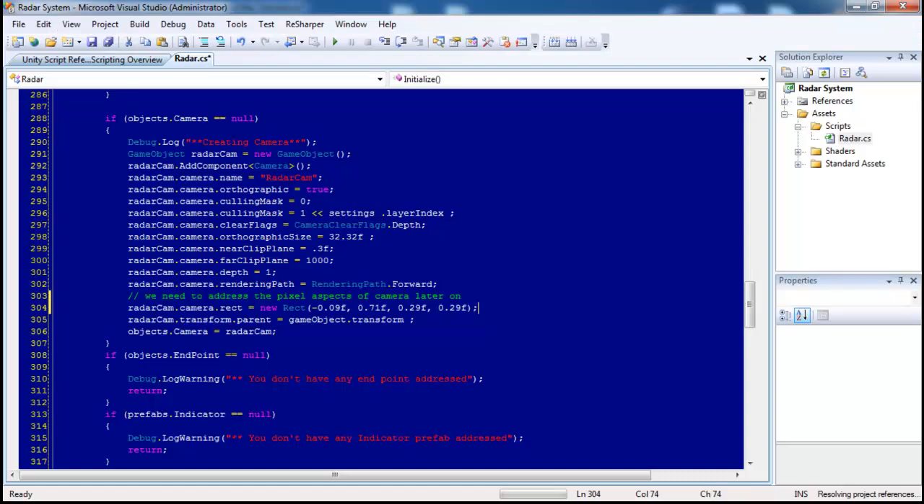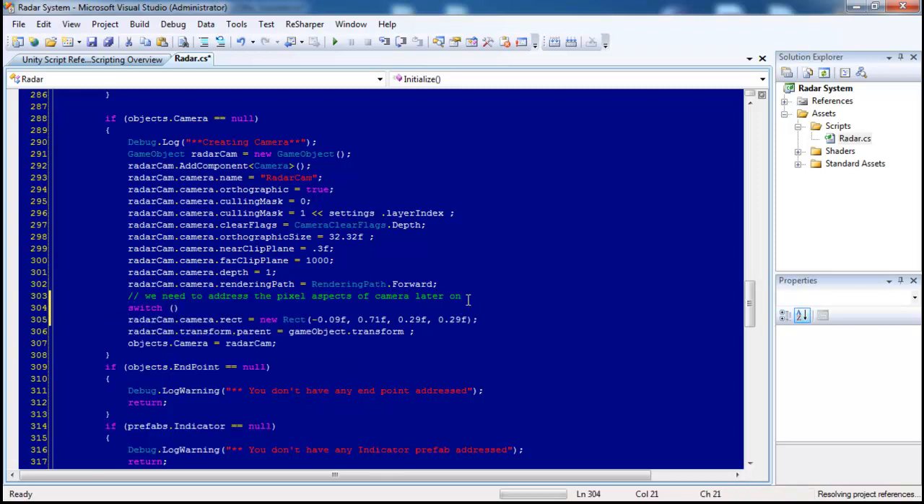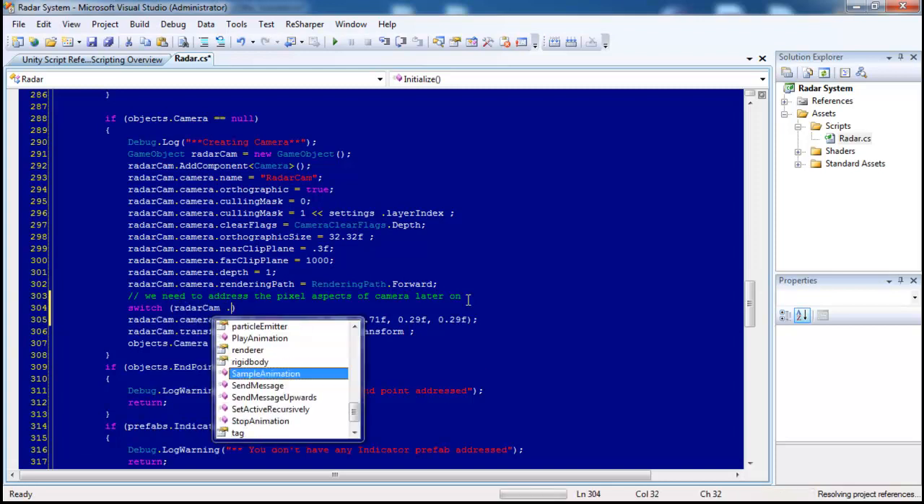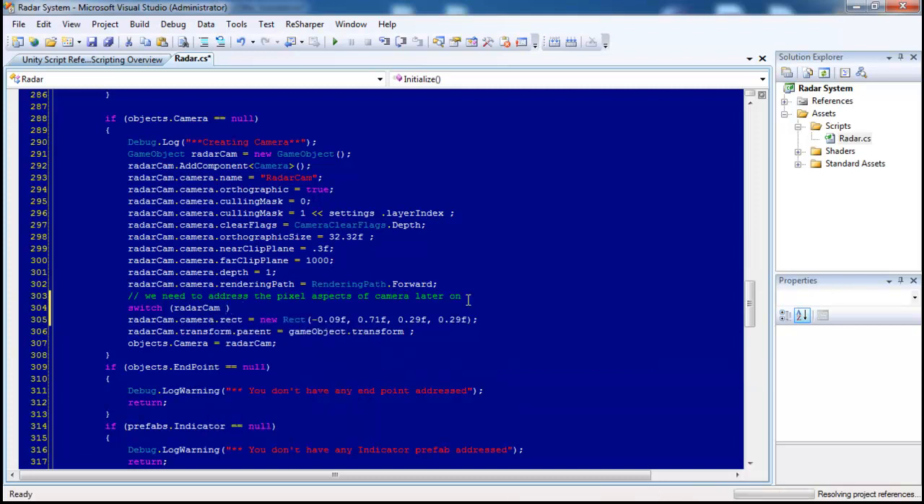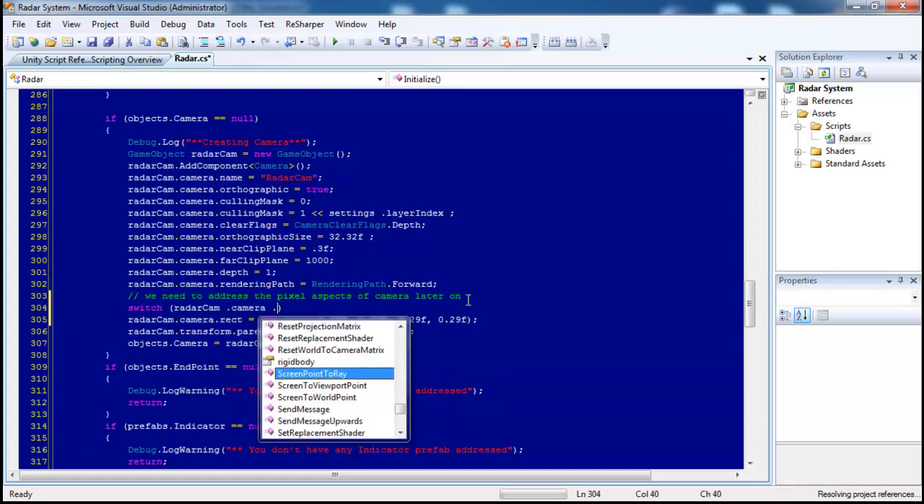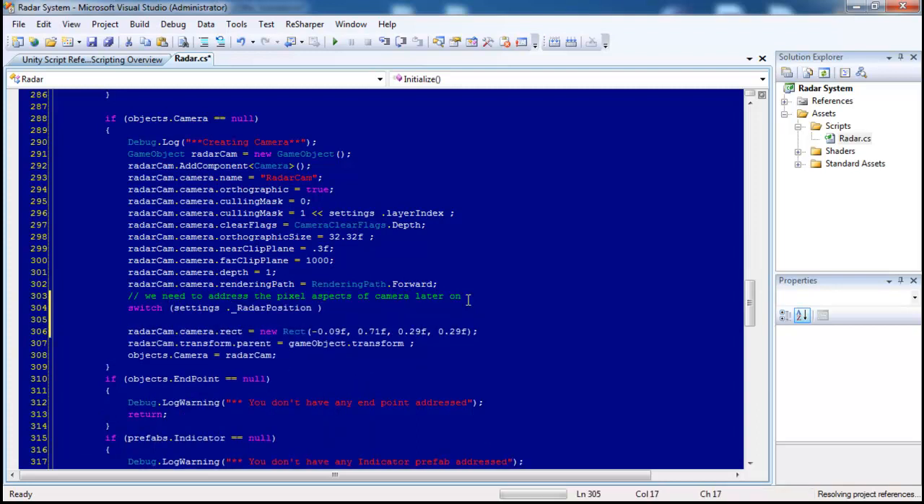Let's do it this way. Okay, I'll start a switch case. A switch, the case will be radarcam.settings, if I can find it, that camera, I think, that setting, no, it's not there, sorry. I should say settings, yeah, dot radar position, okay, that's it.